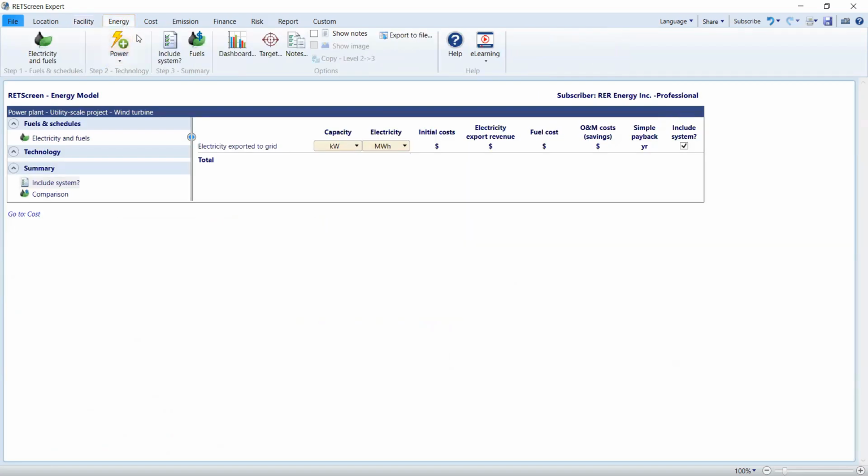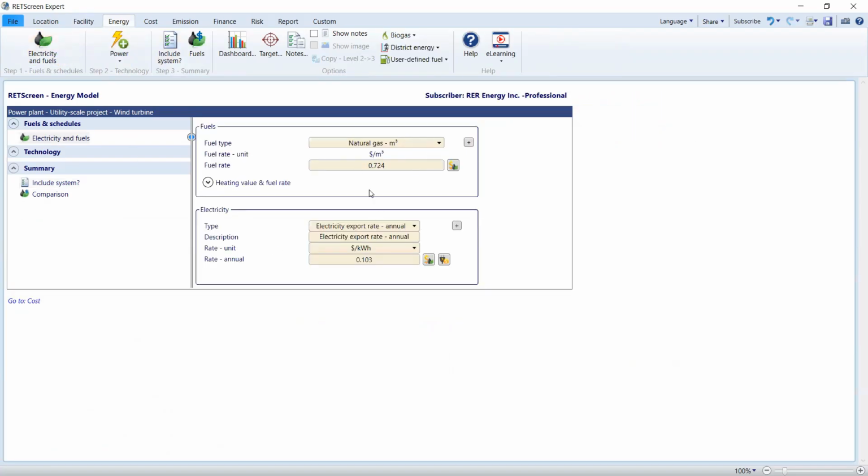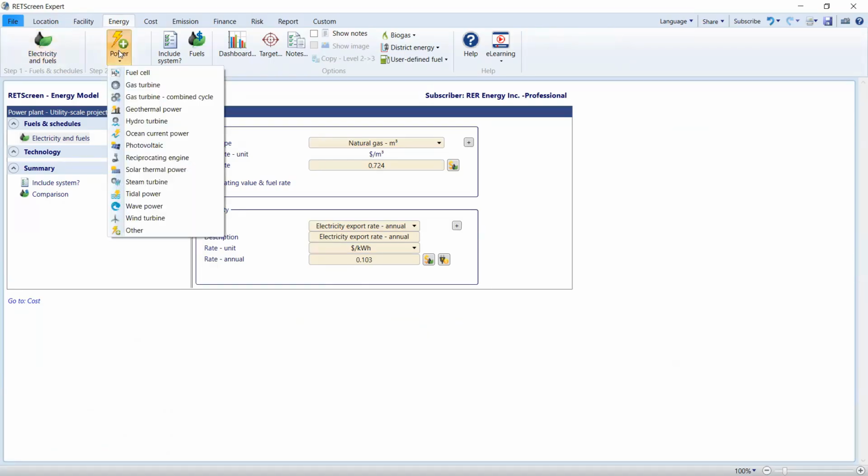Next, I go to the energy page here. First, I'm going to click on electricity and fuels. I see there's natural gas there. Not worried about that. Here is the electricity export rate. This is what I'm going to get paid per kilowatt hour of electricity output. This is what I'm trying to determine. What do I need to get paid to earn 12% internal rate of return on equity, right? So I'm just going to leave that at the default value for now, and I'm going to come back to it and change it to achieve a 12% internal rate of return once I've specified the other elements of my project.